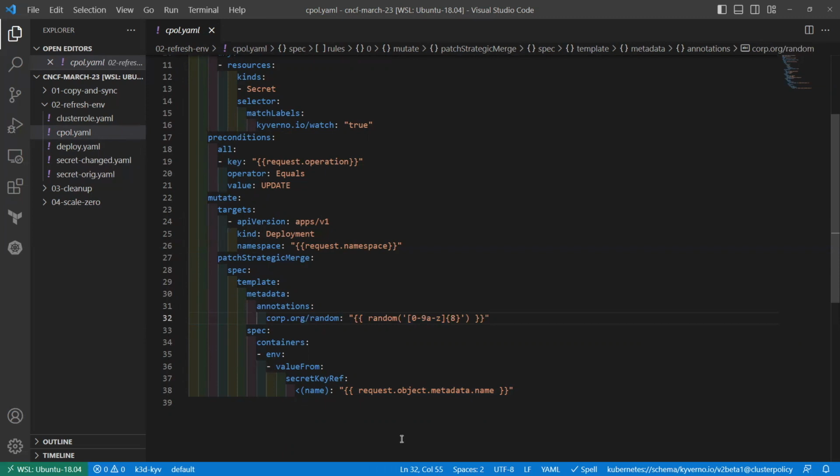Kyverno has the ability to use a system called JMESPath, and within the JMESPath system that Kyverno consumes, there are many filters that we have written and provided specifically for Kyverno's use that aren't found in upstream JMESPath. And one of these allows you to very simply generate a random string based upon a composition of your design. And so you can see here with this regex, I'm just saying, give me a string that's 8 characters long, composed of numbers and lowercase letters. And it can be done just as simple as that. And we're going to put the value of that in this field called corp.org/random. So this is an annotation.